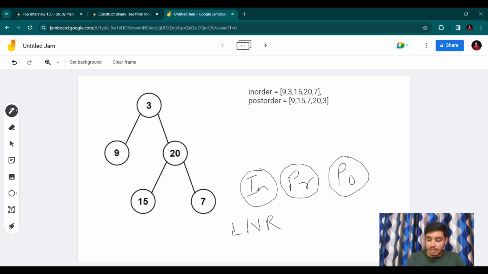Now let's move to the next one, which is pre-order. So in pre-order, what we do, we first go to node. That means we first take the node, then we go to left, and then we go to right. And in post-order, similarly, we first go to left, then right, then take node. So these are the three types of traversals by which we traverse a tree.